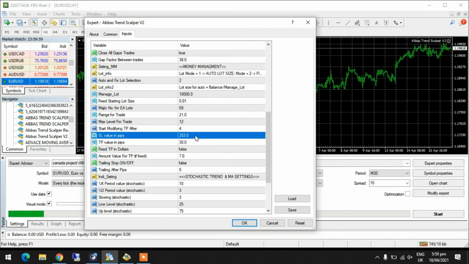Okay, the SL value. This is the SL value. If your TP is not hit and the market goes against you, then all the lots that the system has opened will be closed at 253 pips.